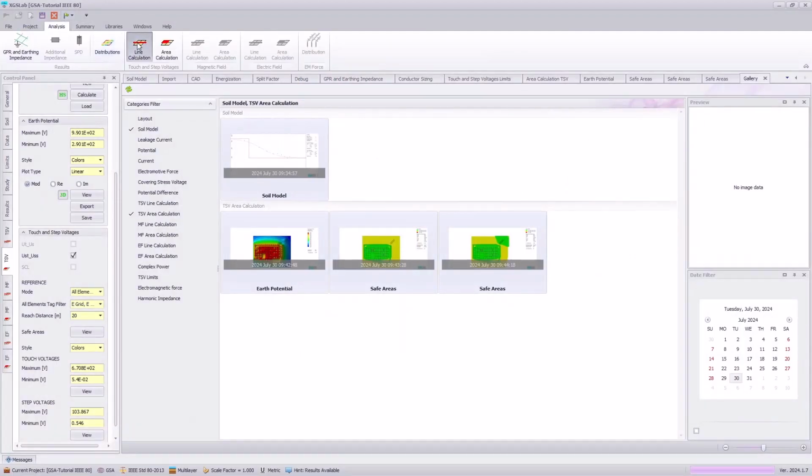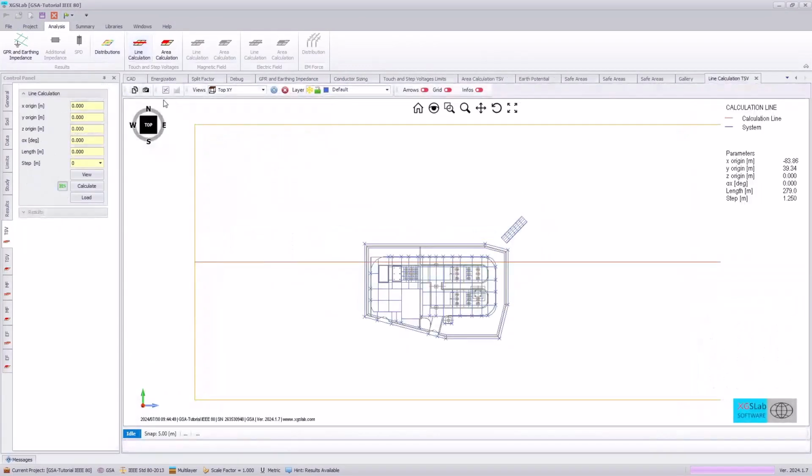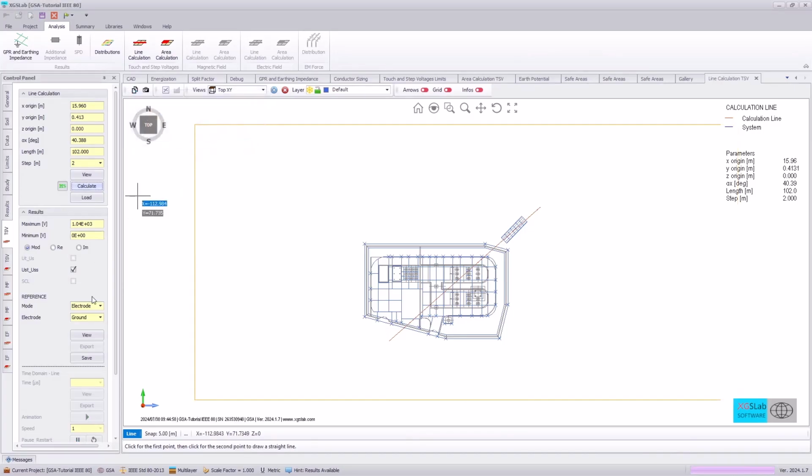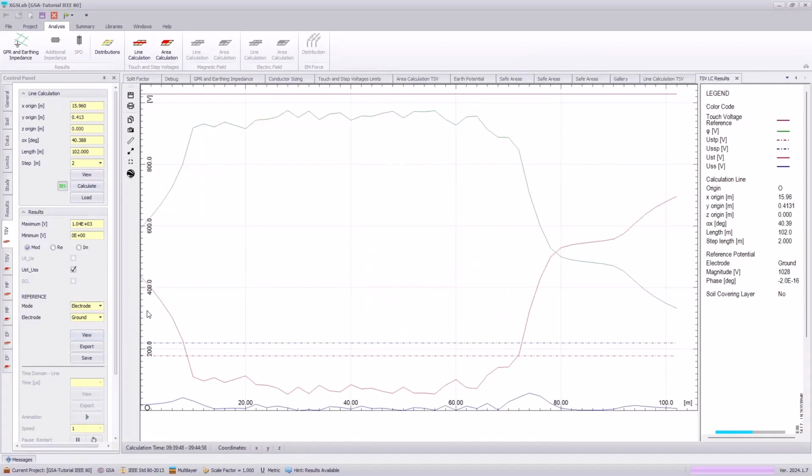Completing the analysis and following the tutorial documentation, we can place a line calculation, and we'll just place this across our substation and our tank and calculate our line potential and view this plot to represent the earth potential along the line, the relative touch potential, the relative step potential, and our relationship with the compliance criteria noted in these dashed lines.